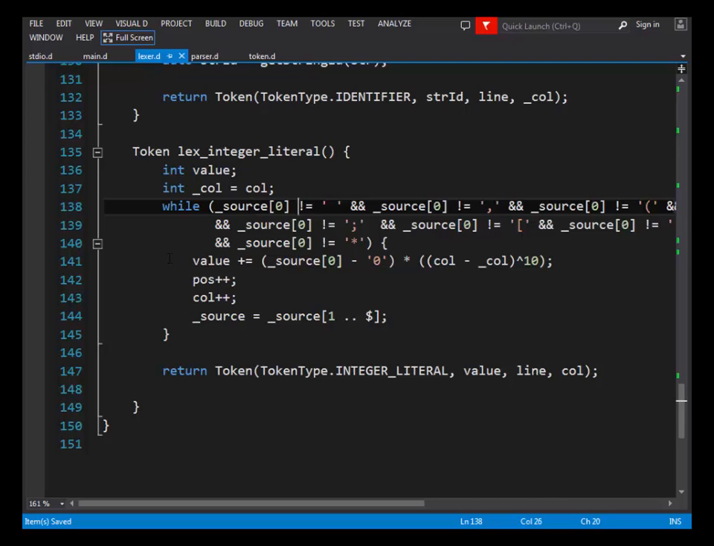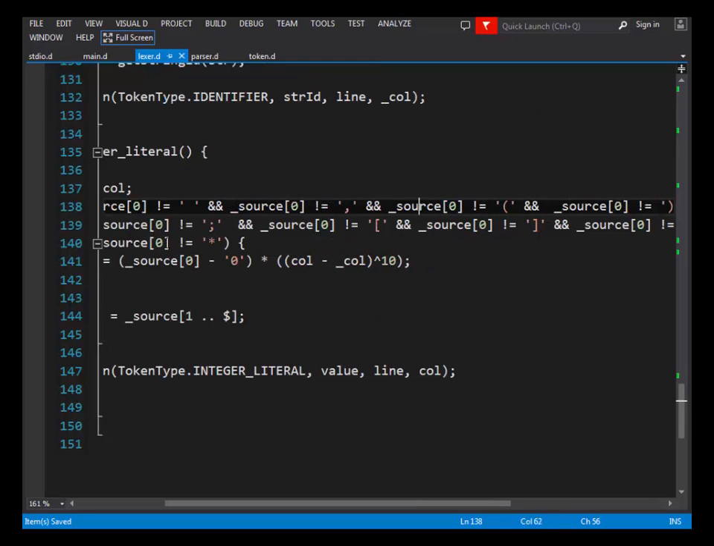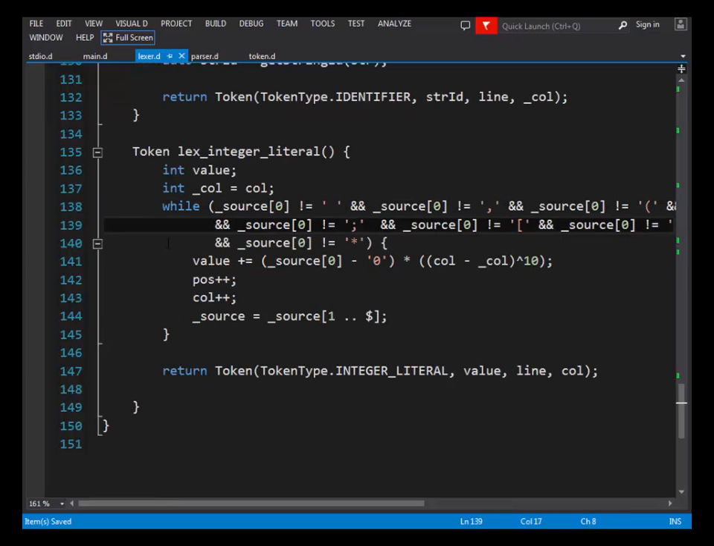Lex integer literal is pretty much the same. If any of those separating tokens here is encountered, it breaks, and if it is not, it takes the first character of the source, which is an integer, and subtracts the integer value of the character 0 from this. So if we have encountered a 0, we will get 0. If we have encountered a 9, we will get 9. If we have encountered an A, we will get minus 7, I think, something like that.